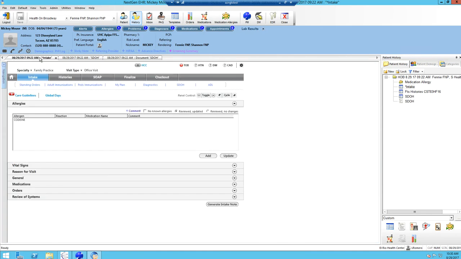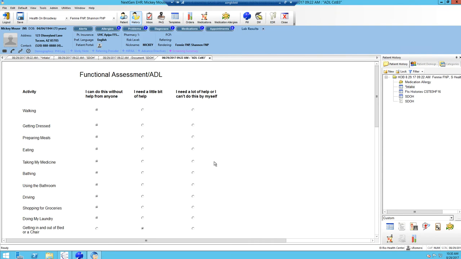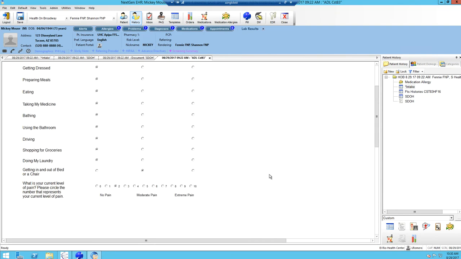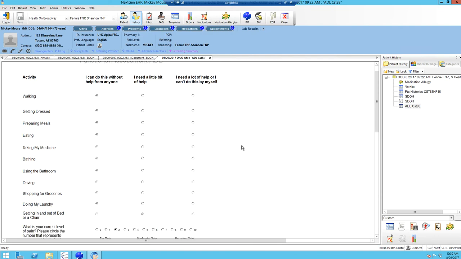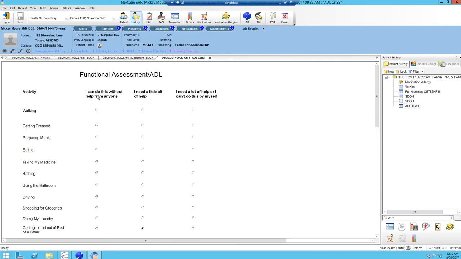I'm going to go ahead and go back to the intake template, and then here is my ADL template, and here are all of the answers that my patient responded. I'm going to just click save so that it shows up over here in my footprints where my provider can see it. And let me just tell you a little bit about this template. So the providers are supposed to respond based on how the patient answered. So I can do this without any help.